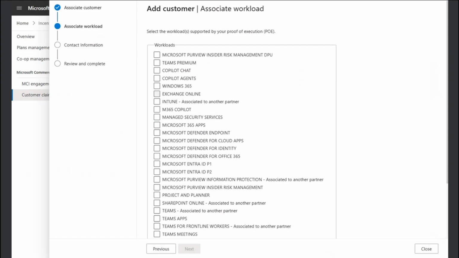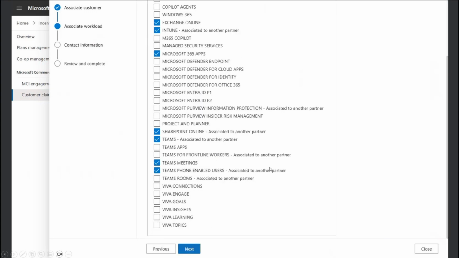This will include both modern work and security workloads. You will also notice that some of these say associated to another partner. You can only be one partner per workload, right? So it's giving you a heads up, telling you that another partner has already been associated to this workload. Now, it doesn't mean you can't get CPOR for it.